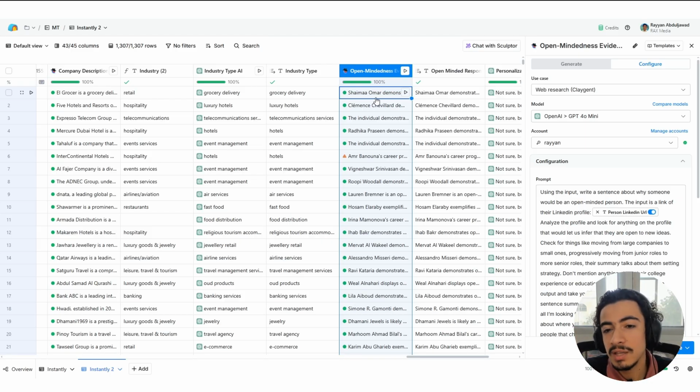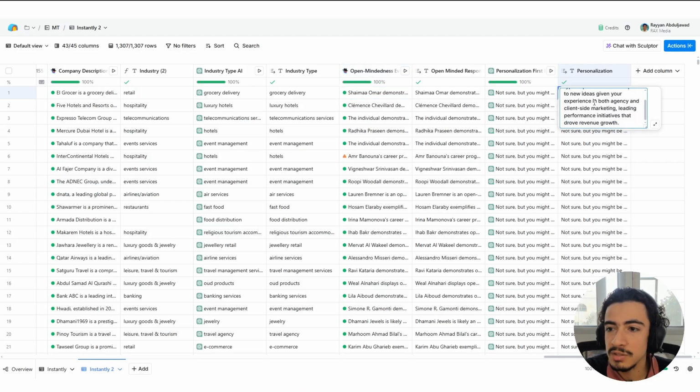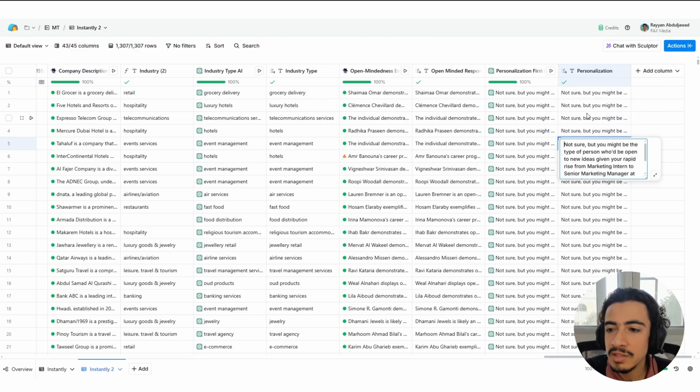So when I do that, it's actually able to make it authentic because it's pulling in actual insights, or actual data from their LinkedIn profile. Like, hey, I figured that you might be someone who's open to new ideas because you were an account manager and you also worked in multiple agencies. So we're trying to make it authentic based on the prospect.